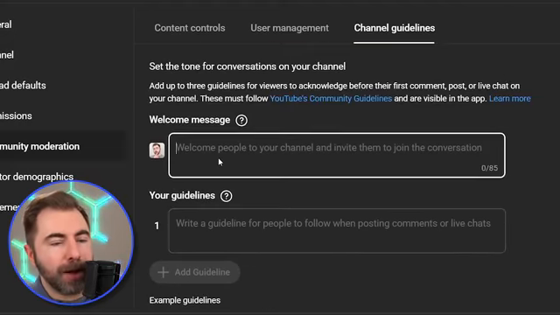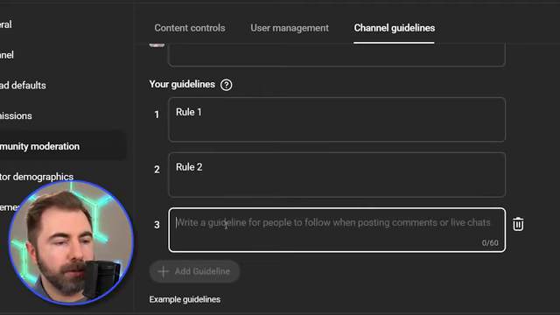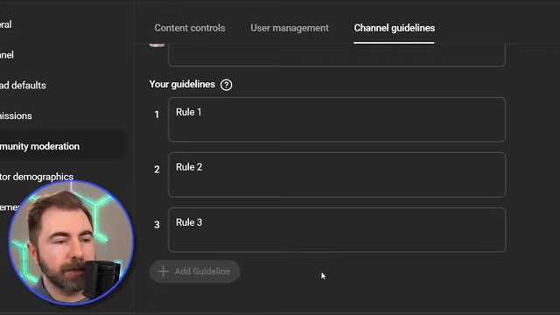You can have a welcome message and up to 3 rules. I'm just kind of putting rule 1, 2, and 3 to demonstrate that you can only add 3 here before it cuts you off. And yes, we can add no more guidelines.